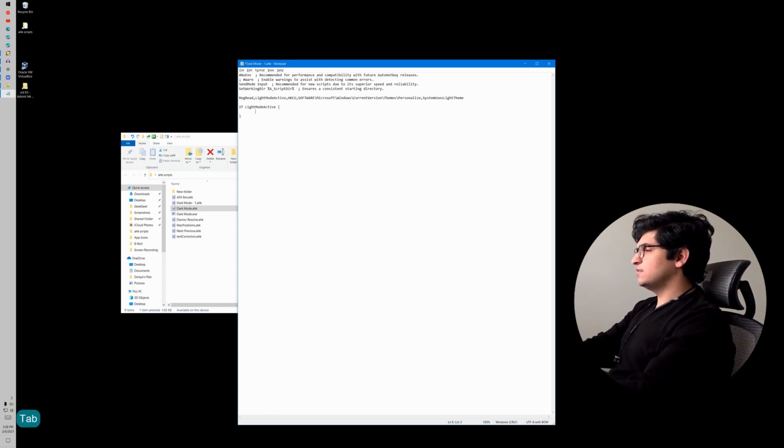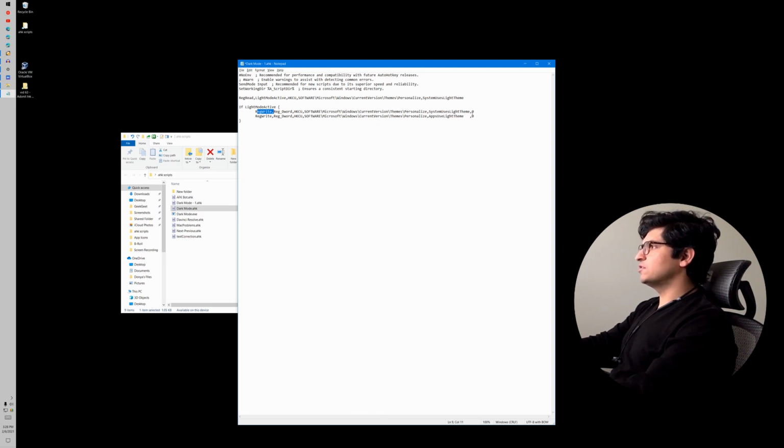We don't have any commands in there yet, but these are the commands that you want to put in. This is going to use the RegWrite function to write a value to the registry, and it's going to change that to 0, which means it's going to make it dark mode. But in case it is not in light mode, then we want it to switch to light mode, which can also be done with a very similar command, except that this time we're going to use a 1.